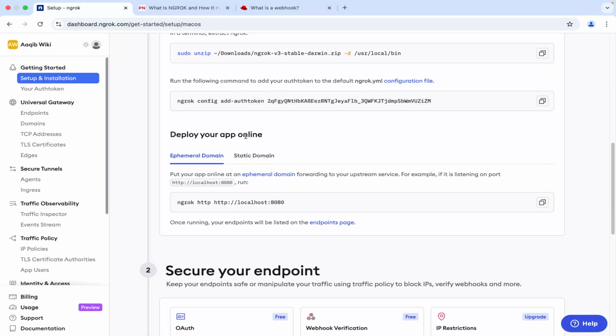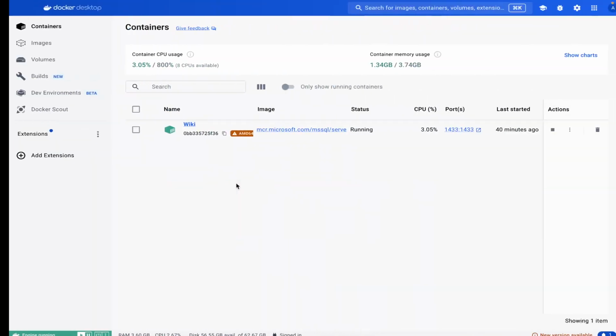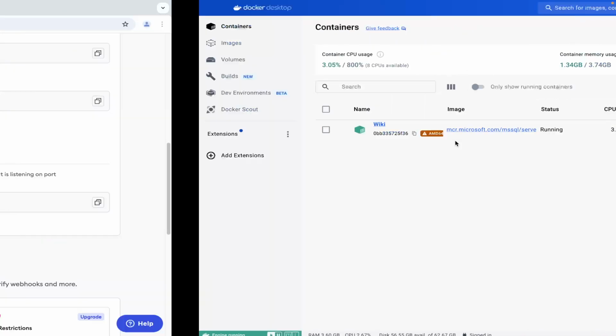The next step is to deploy your app online. Our goal is that our app currently runs locally, but we want to create a situation where it works as a hosted one. That is where we are using ngrok. So we have to run our application on ngrok. For that, put your app online at a domain, forwarding upstream to the service. We have to tell ngrok to run our application as a hosted one. For that we have to put in our application port number.